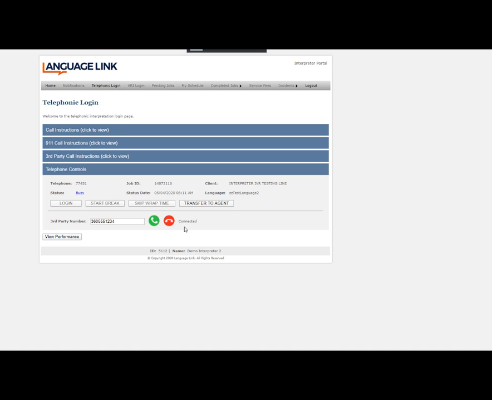The client will also hear this message as well. So at this point, we can hang up and verify the phone number with the client or try a different phone number. In this call failure example, we will input the phone number.